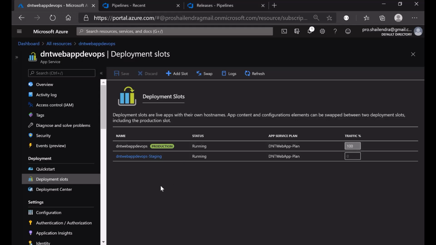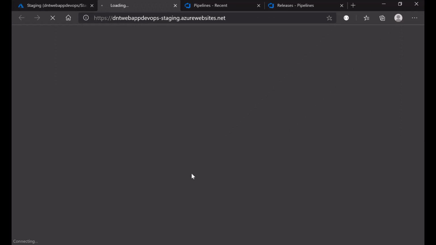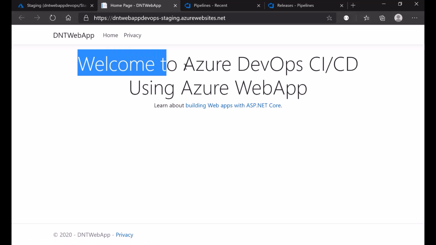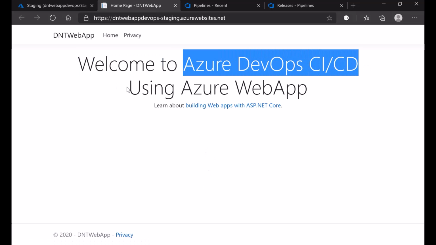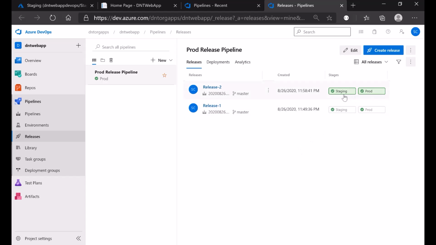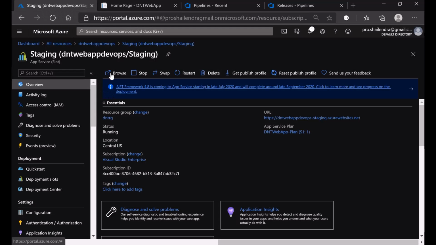Now let's see the output. Just go to the staging slot and browse it. We will see what new changes we have made. You can see I'm getting Welcome to Azure DevOps CI/CD using the Azure Web App. So perfectly we are getting the output as per this release, and it has succeeded for the production slot also. Let me access the production slot also.